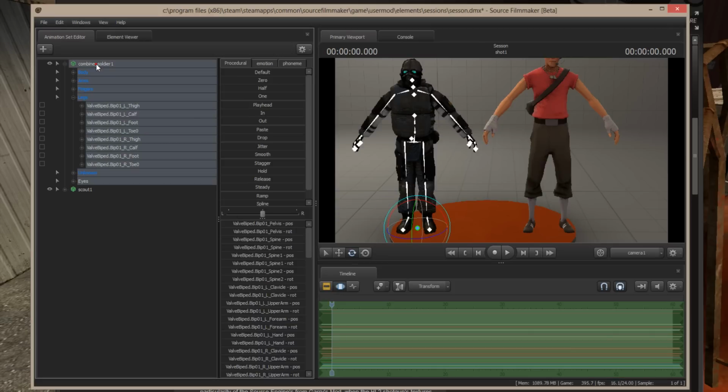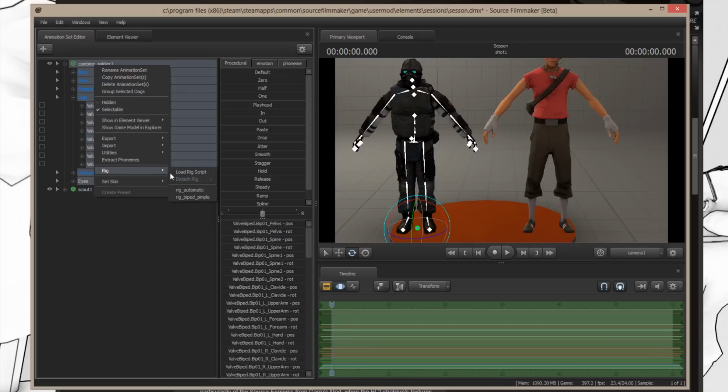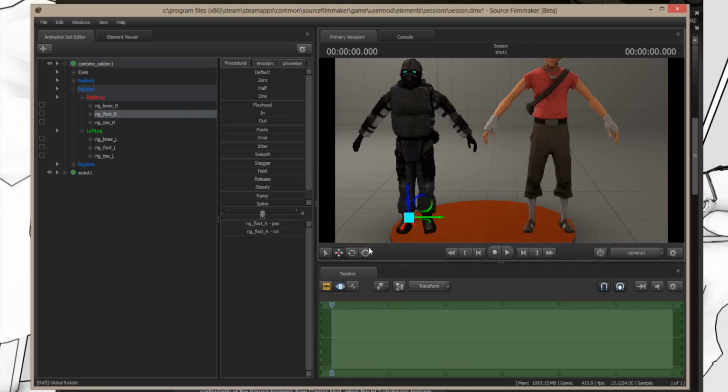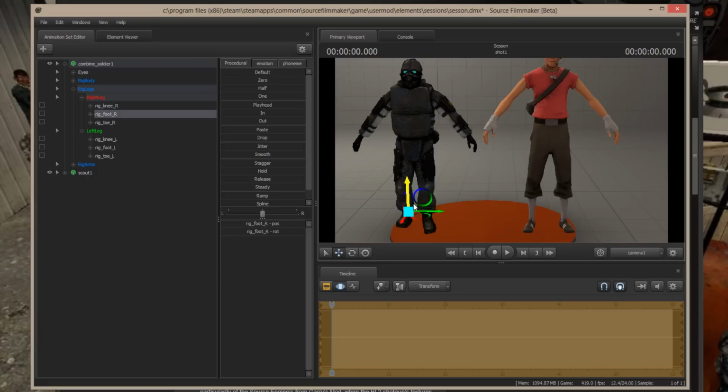So what I'm going to do with this Combine Soldier is see if he'll accept a rig, because I hate trying to move all the bones separately. So I applied the rig, and lo and behold, the Combine Soldier accepted the rig. That gives me the ability of moving things a lot easier. For example, I can take his foot now, and when I lift his foot, the whole leg structure moves. I'm going to grab the other foot now.